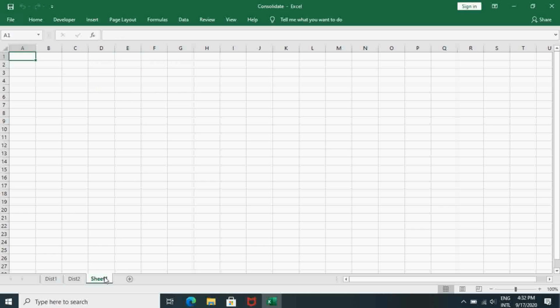Let's have another sheet. Here we'll try to consolidate both of the data. First we'll try to consolidate the data which is present in the worksheets of the same workbook. This workbook is the consolidate workbook. So we'll first consolidate the data from these two worksheets. Next we'll try to consolidate the data from different workbooks. How we'll be doing that, we'll see next. First, these two worksheets, we'll see how it works.